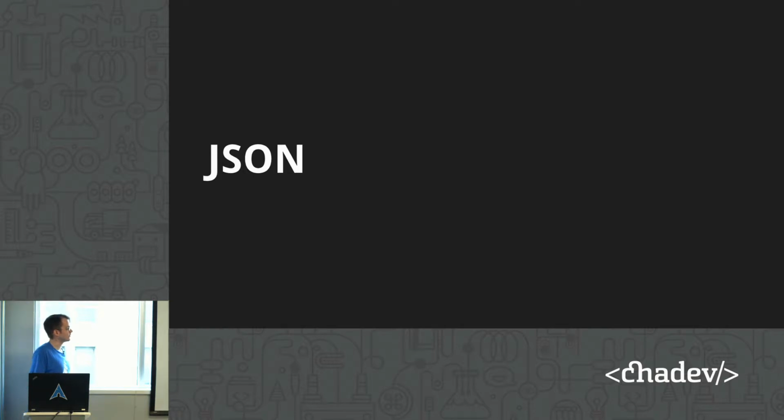JSON, the JavaScript object notation. Said the word, didn't I? Okay, so are we gonna have to rename this to ESON since we can't say the J word anymore? Is that how it's gonna work?